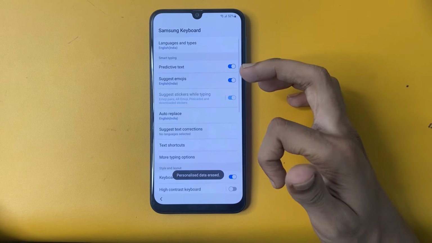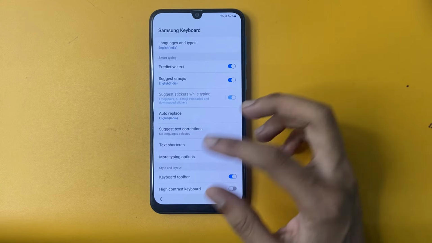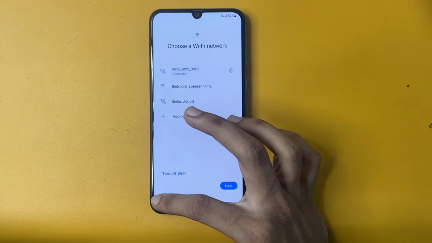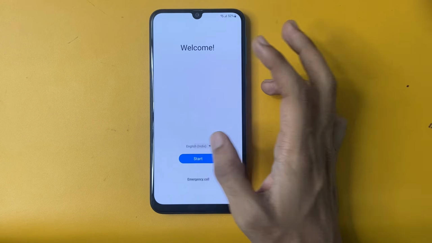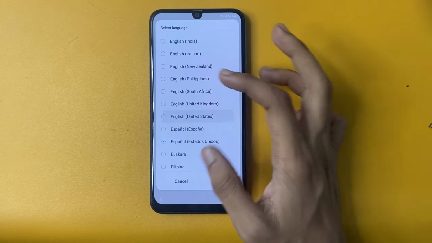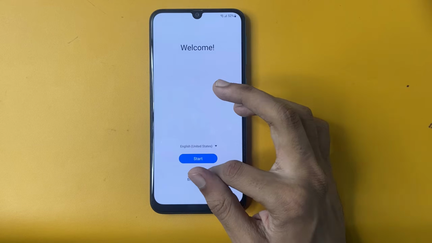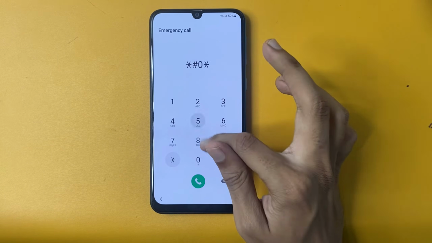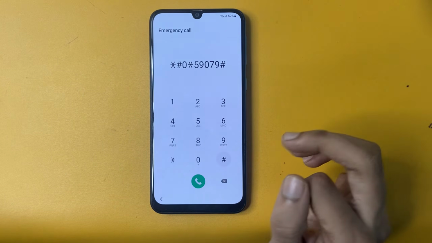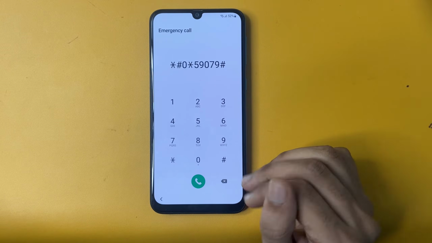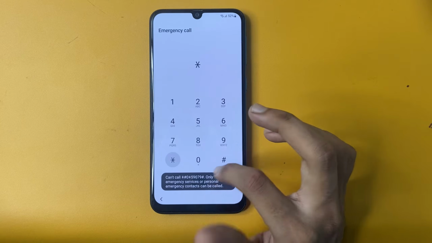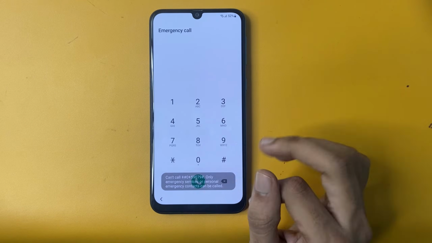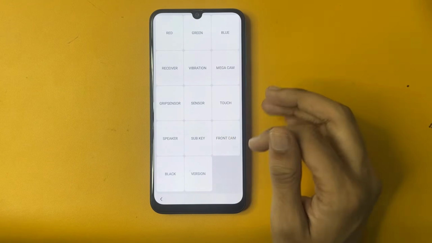After completing that, friend, now go back and change your language section, and now go to English US, and after that go to this emergency code star 05979 Hz. Enter this code, click on this and wait a few seconds, and now enter this code and then wait a few seconds.